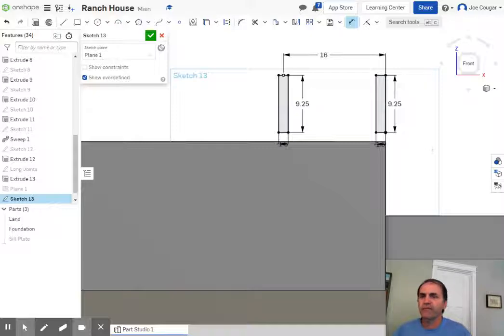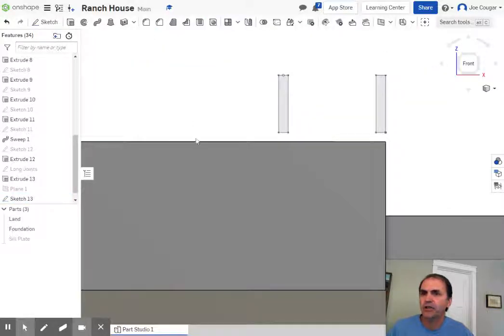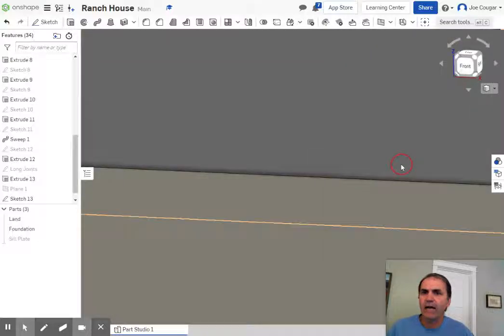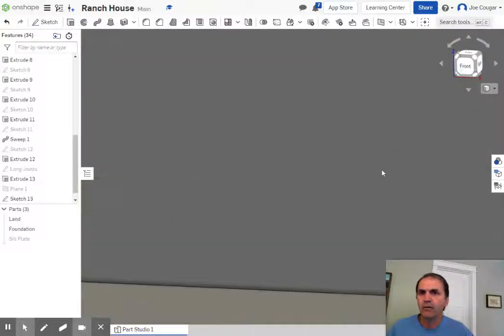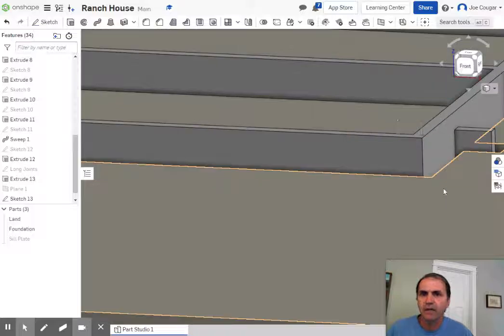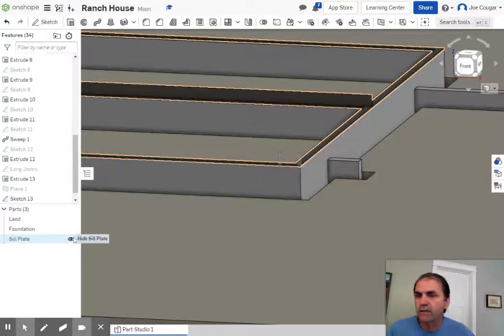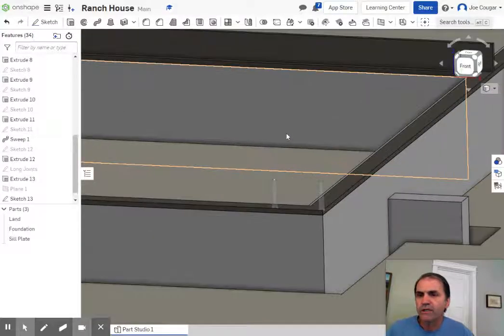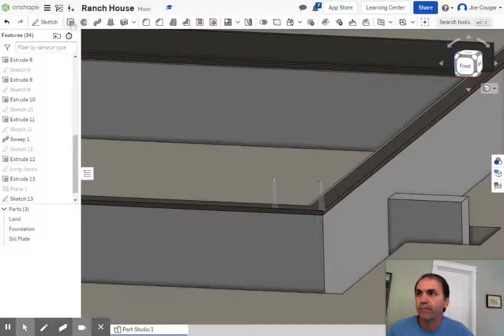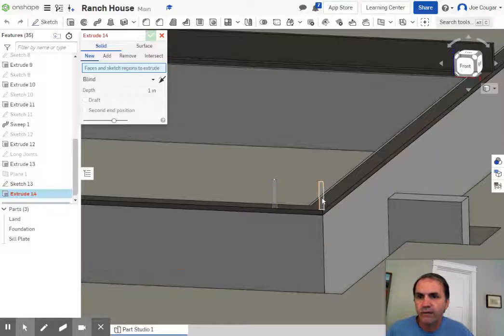Now, pay attention carefully because this is going to be a little bit weird to do. So we're going to do these one at a time. I'm going to go ahead and finish my sketch. I'm going to turn back on, zoom it out instead of in. I'm going to turn back on my sill plate, okay? Now, we're going to extrude just one of them. Extrude, and I'm only going to do this one.